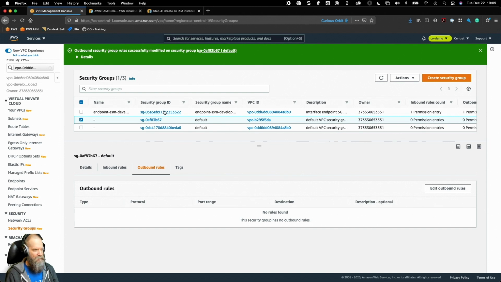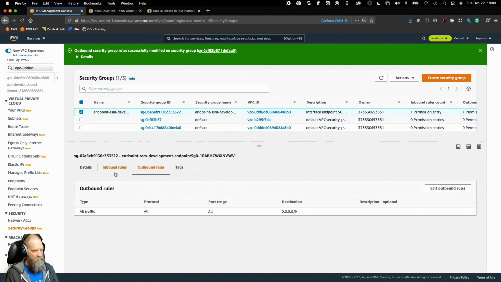Okay. And you can see that this is really simple. We're essentially allowing inbound traffic into this security group. So nothing too complicated here.